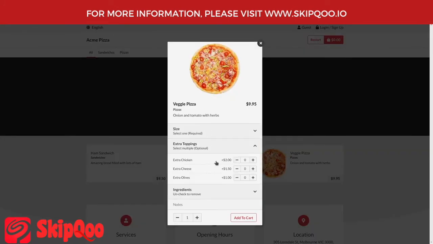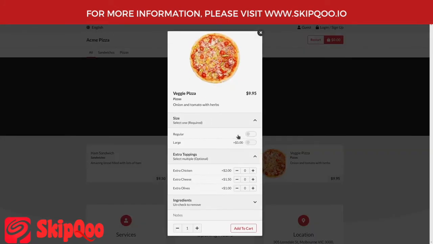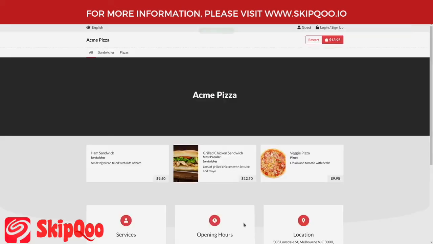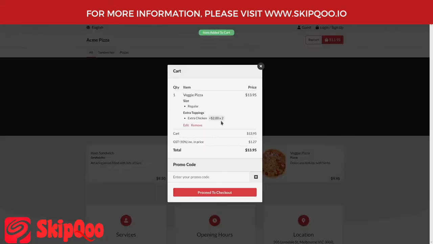You can see now instead of being something that just gets turned on and off, a customer can actually pick multiple quantity of a particular option. And it's going to raise the price by the respective amount. So if I pick 1, it's an extra $2. If I pick 2, it's an extra $4. And I'll add that to the cart. And the customer also sees the quantity of the option that they picked.